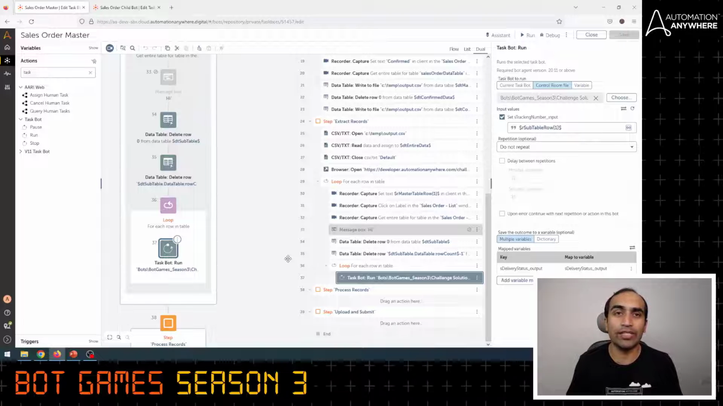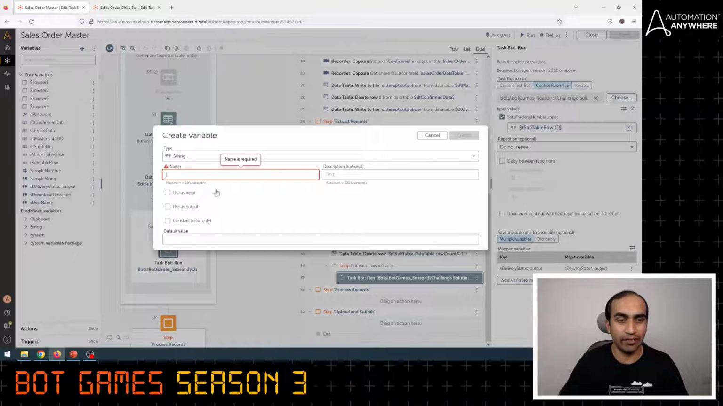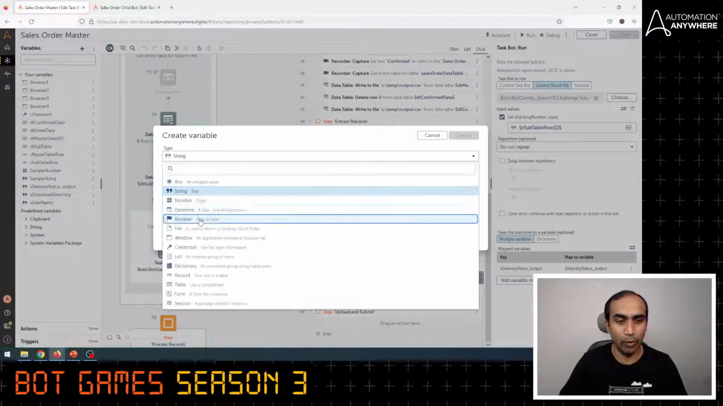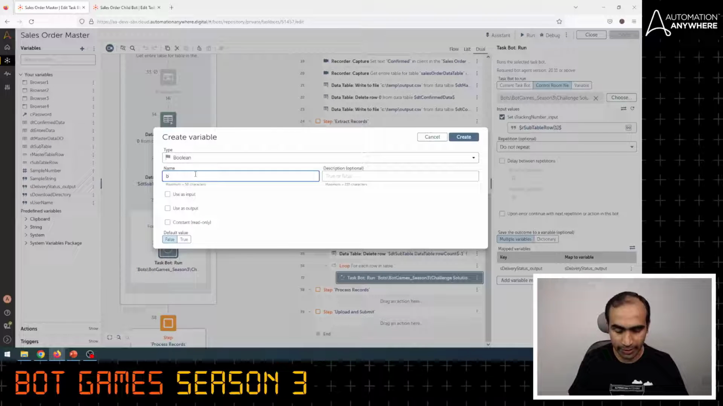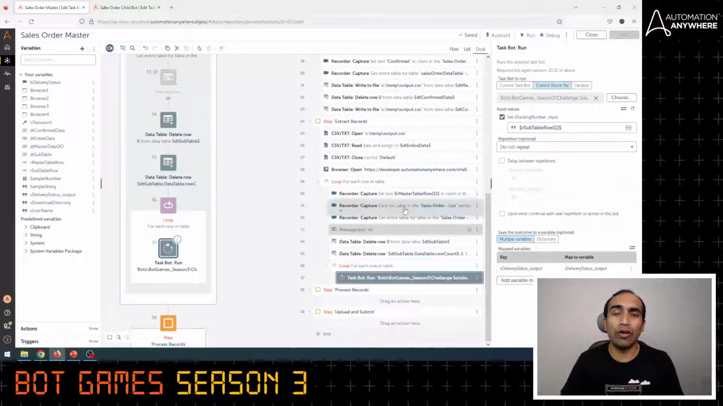So what I'll do is I'll create a Boolean variable and let's store the status in that particular variable. I'll go to this variable section. I'll create a variable of the type Boolean. I'll give it a name B delivery status and I'll leave the default as false. Click on create.